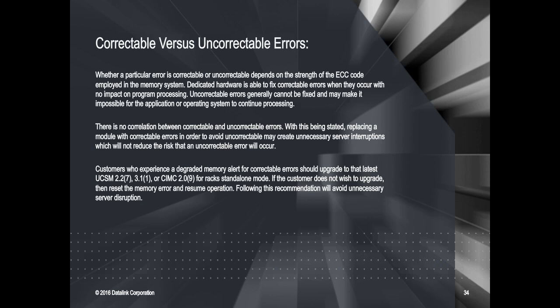With this being stated, replacing a module with correctable errors in order to avoid uncorrectable errors may just create unnecessary server interruptions, which will not reduce the risk that an uncorrectable error will occur. So basically, a lot of customers feel that when they see these correctable errors increment, they want to go ahead and rush to replace it before the uncorrectable errors are seen. Several studies and tests have proven that there's actually no connection between the two.